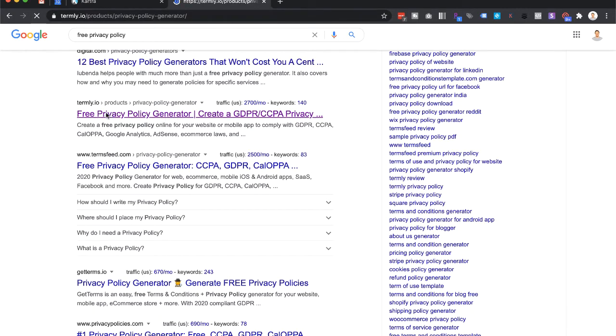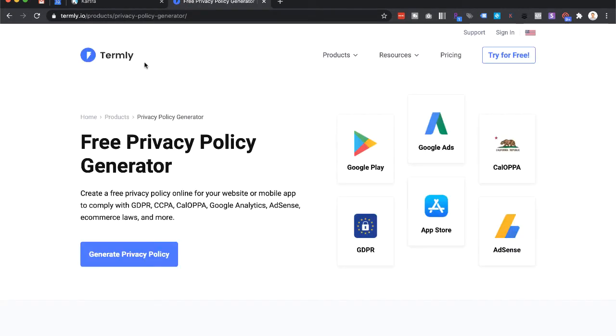But if you want to use the one that I use, just click on the Termly link and you'll go to a page like this. Click on generate privacy policy, and then it will ask you a few questions about your business. And then once you've answered those questions, they'll give you your privacy policy. So it will create everything for you.